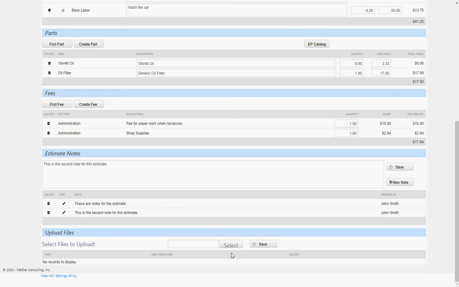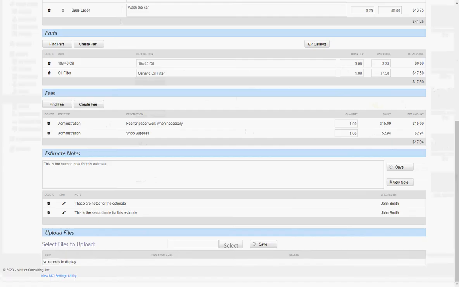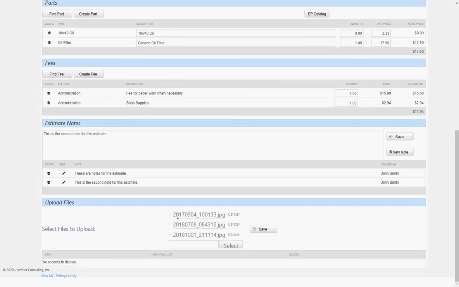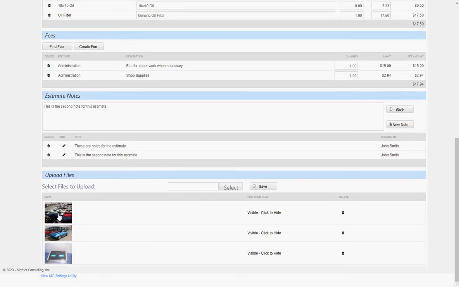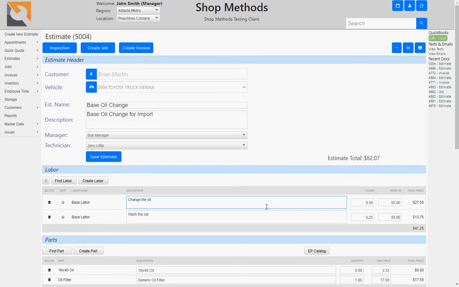Next, if you want to upload some files, you can do that. Let's just grab a couple here. Say okay. They're going to flash yellow while they're being uploaded. Once they're uploaded, they turn green, and we then save them. Okay, and we get the thumbnails here, and you can click those to expand the view of them. So that is the basic estimate.